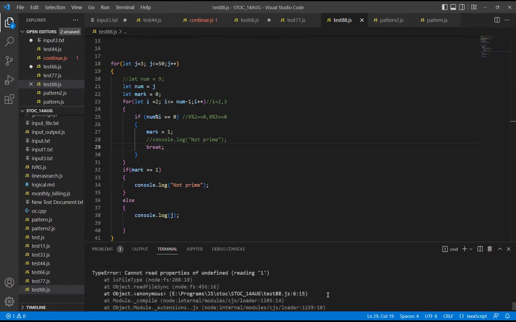What it is saying, cannot read properties of undefined variable. Which is the undefined variable? J is the undefined variable. Now, a semicolon is missing. Where is the semicolon missing? Here, the semicolon is missing. Yes.